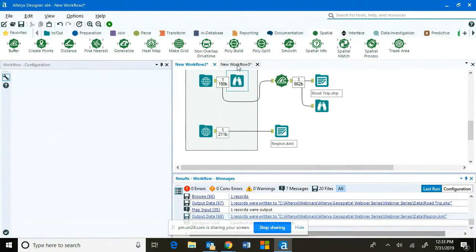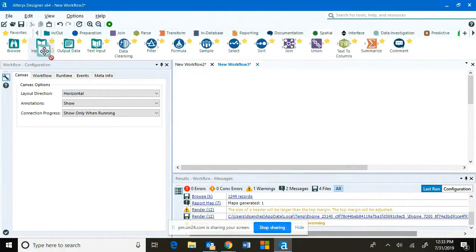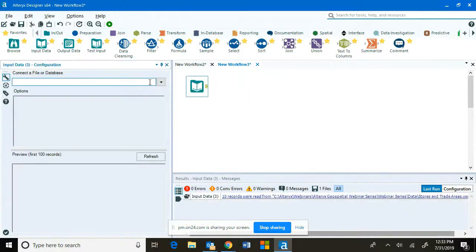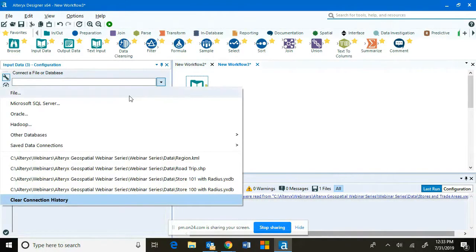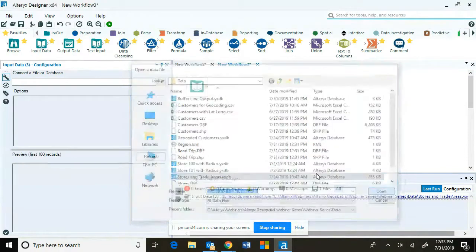So to do that, I'm going to go over to another workflow here and I'm going to bring in those stores and trade areas just like before. So I'm going to look at this and say, go back to my file. Let's bring in stores and trade areas.